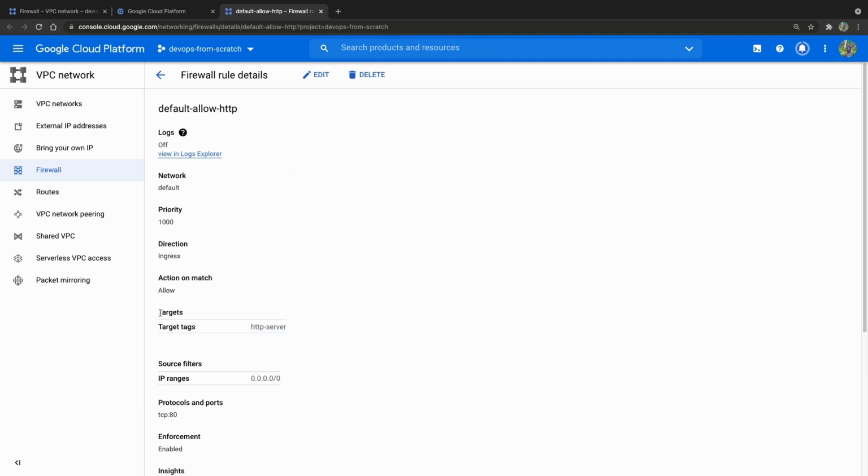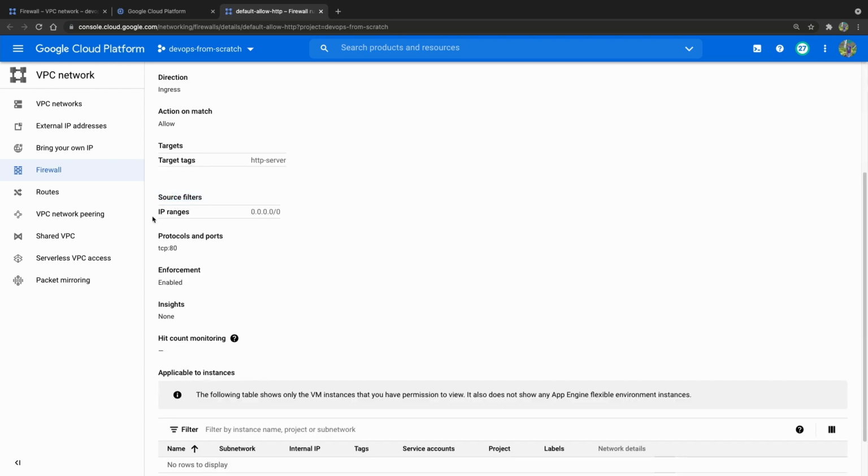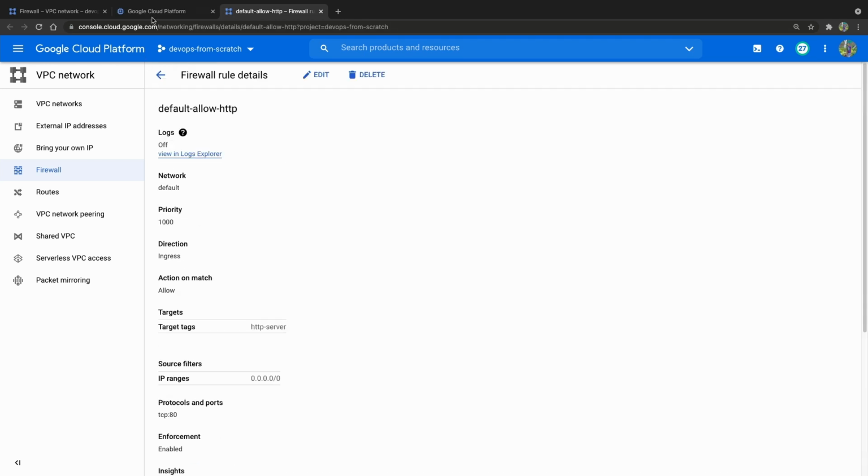That's what it does. So here the target tag is HTTP server. So that means this firewall rule is applicable to any VM with that specific tag. You can have an unlimited number of VMs with the same tag. Okay, so the next thing would be source filters. IP ranges 0.0.0.0/0. So this means to allow any IP addresses from any network or from the internet. So if you put 0.0.0.0/0 in source filter, then that means anyone can access on the port number 80 over the protocol TCP. So that's what this firewall rule does.